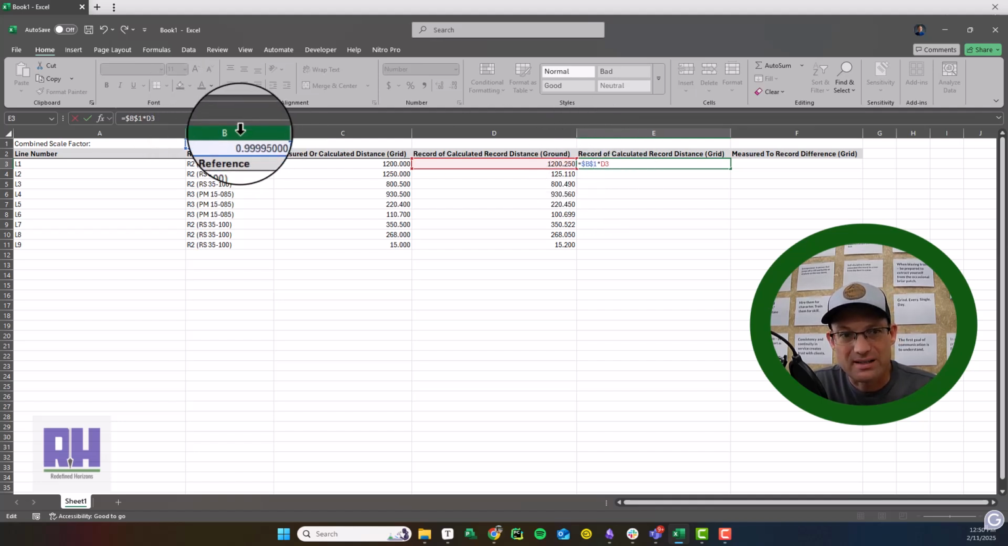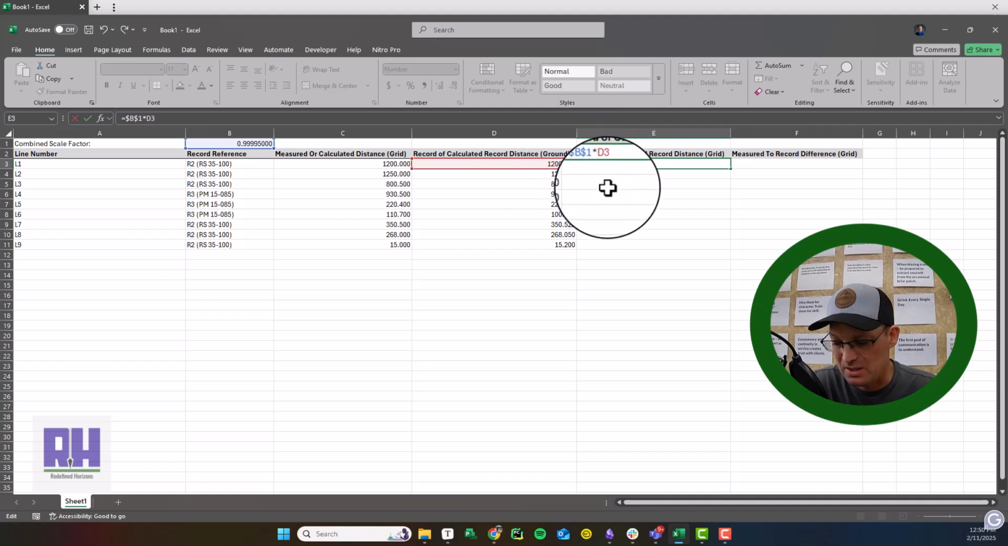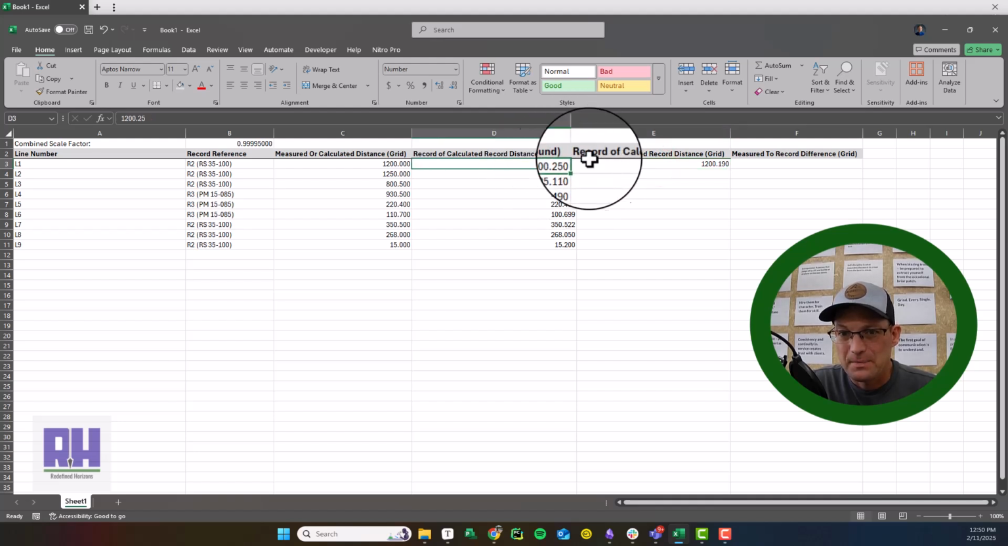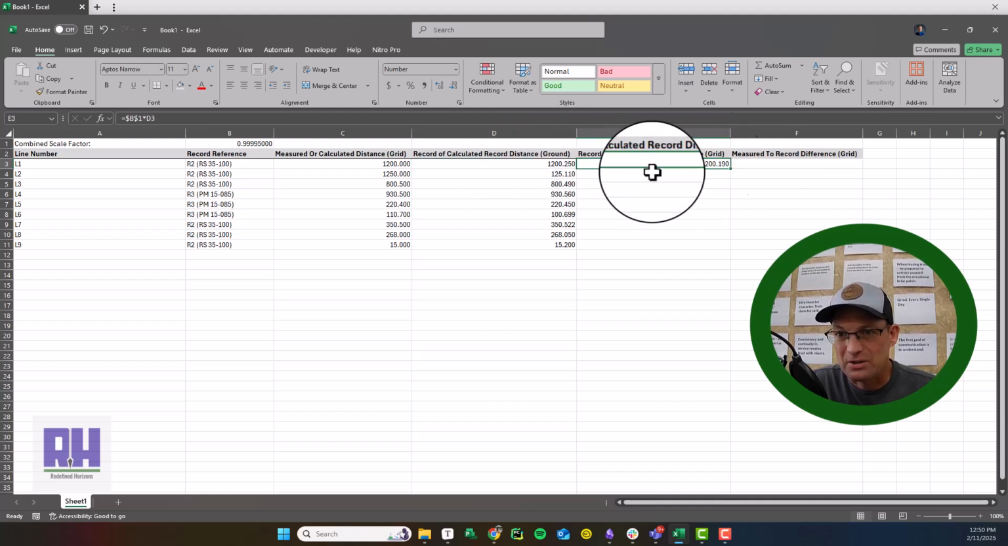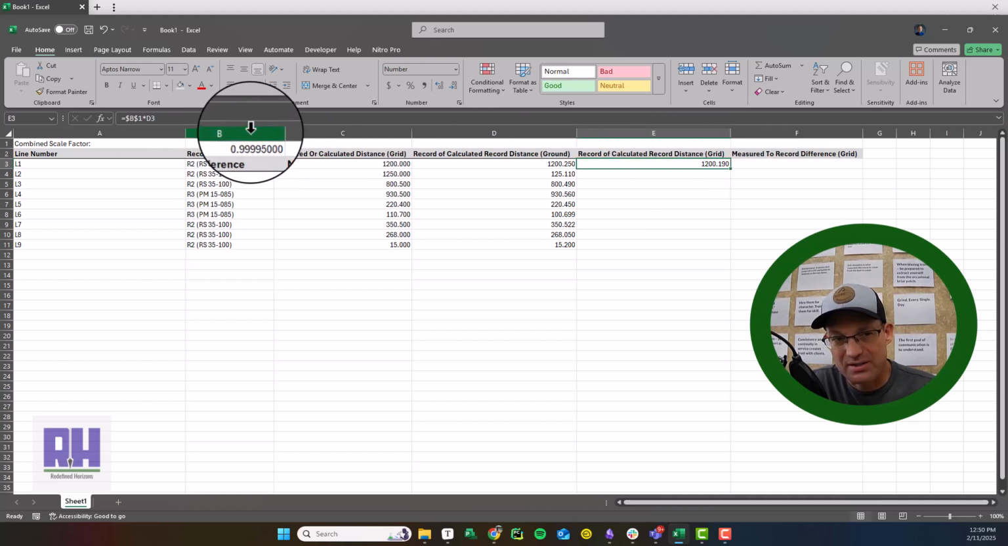What that does is it locks, as I copy the formula down, it's going to lock it to this B1 cell. I don't want it to increment the cell number like I do on the D3. That's why I put the $ signs in. So we'll hit enter. So that tells us when you take this ground and multiply it by our scale factor, that's your grid distance. That's the record distance in grid.